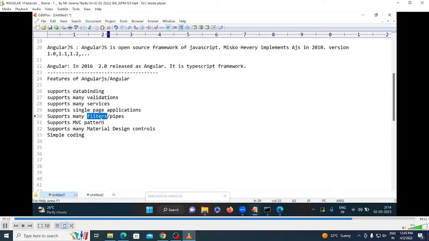And filters or pipes in React we do manually. And React also works based on the component concept, component pattern. It is also supporting material design controls. So these are common features which we have in React, and those are available in Angular. But we also have some additional features in Angular and React both.